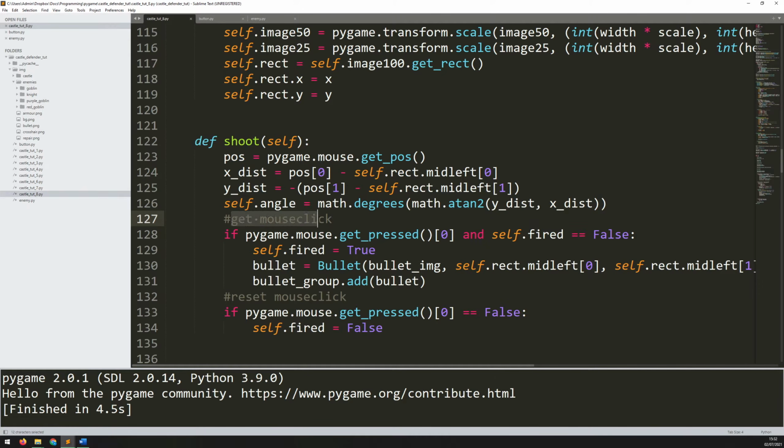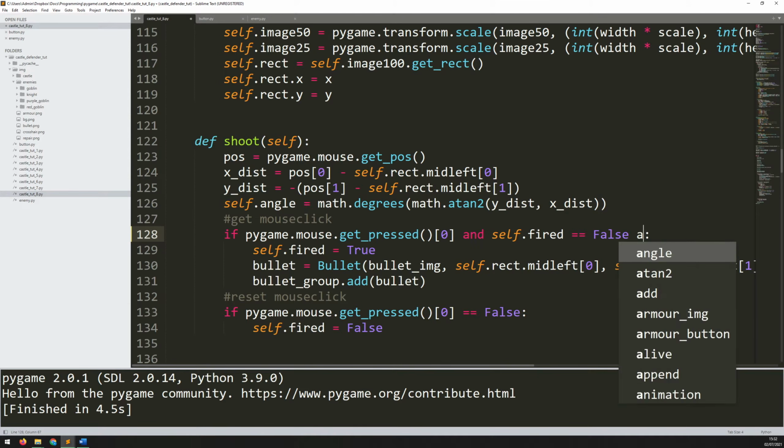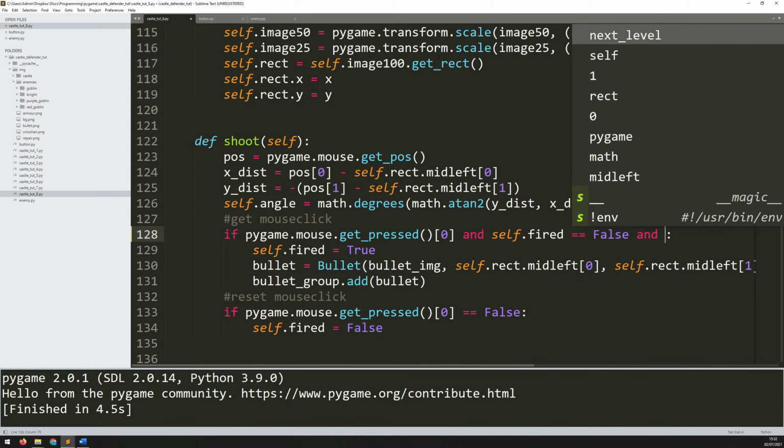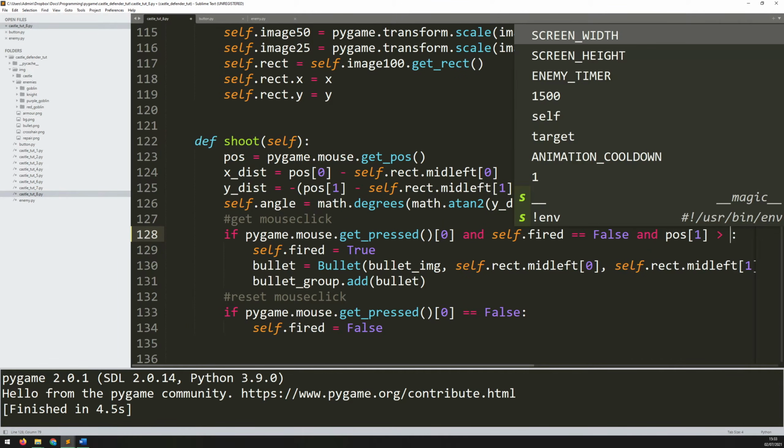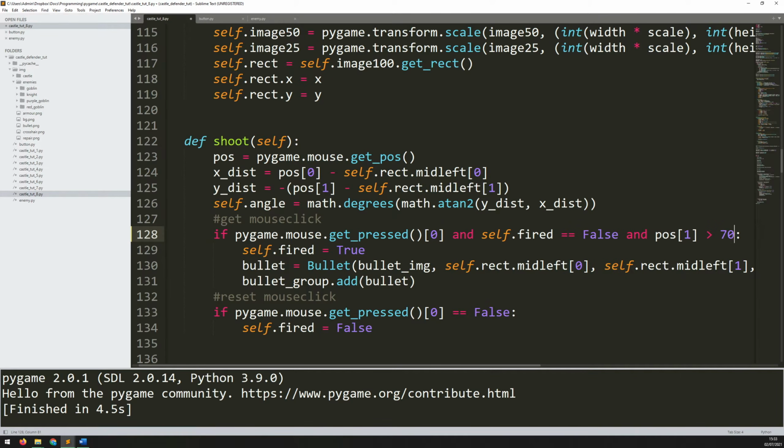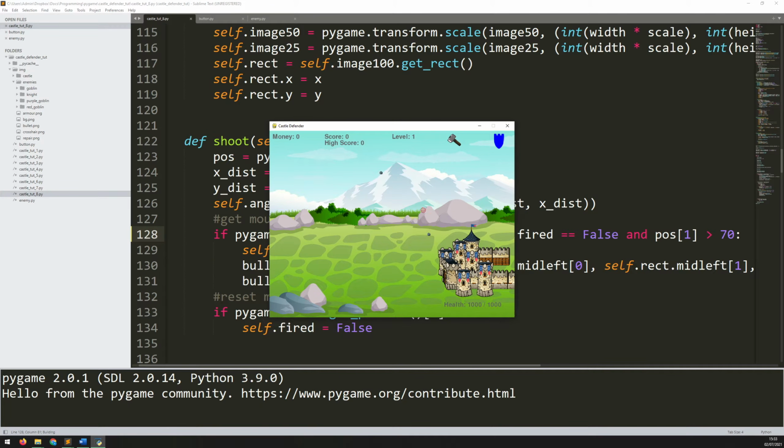So here when I'm looking for that mouse click, I'm saying if the mouse button is pressed and the self-fire trigger is false, well, also I can say if the Y coordinate of the mouse is above a certain value, so it's not right at the top of the screen. The Y coordinate is already here. Remember, I'm taking it as pause from the mouse position, and 1 gives me the mouse coordinate, the Y coordinate, sorry. So I say pause 1. If that's greater than, say, 70 pixels, then we're okay to shoot. Otherwise, don't shoot.